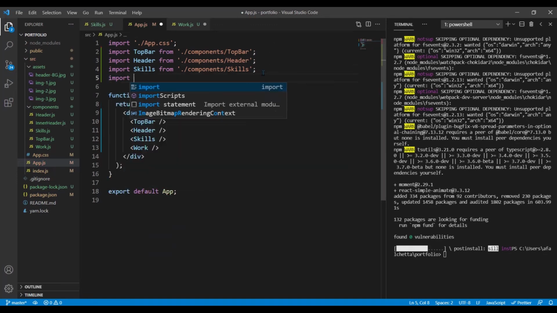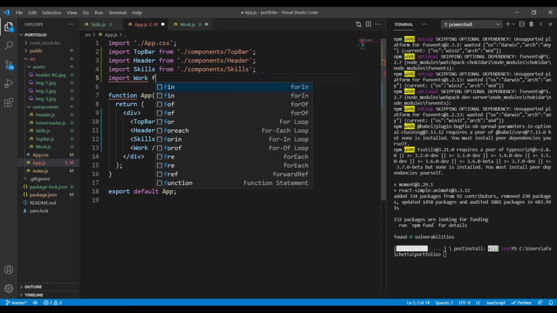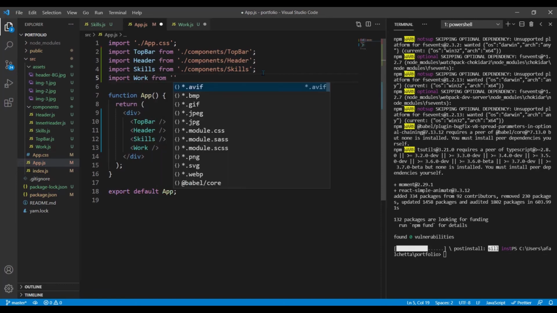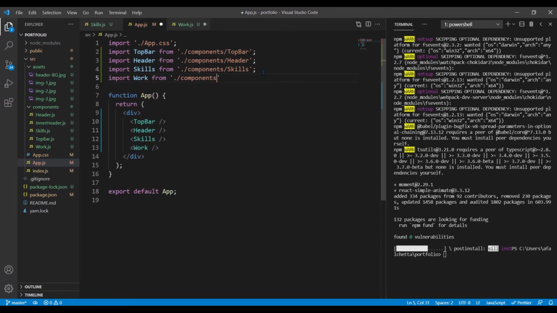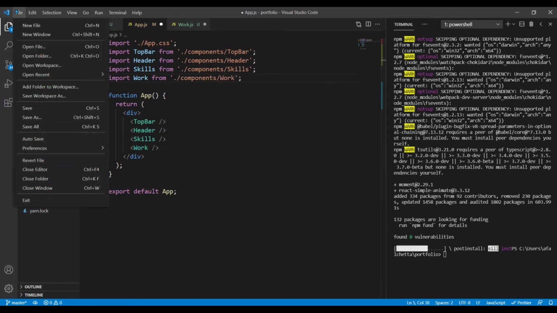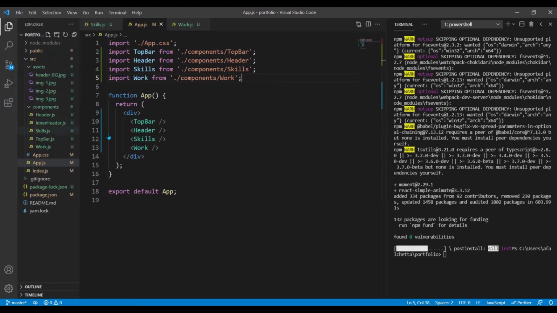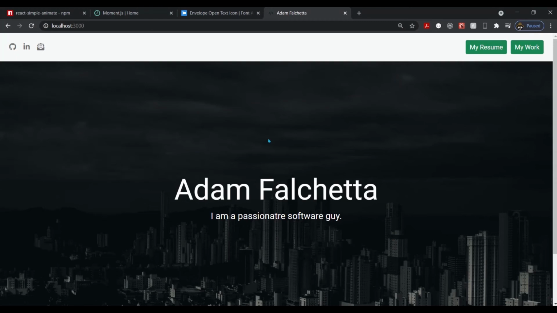Import work from /components/ where is it? Work. Okay. Save all. Let's see what we're looking at. All right. So as you can see, it's the same. Let me refresh real quick.